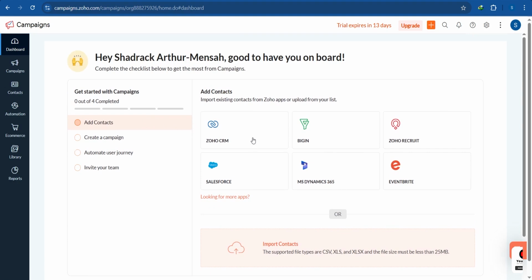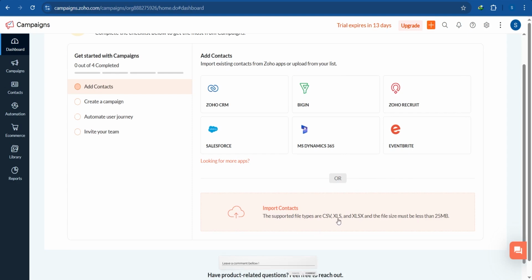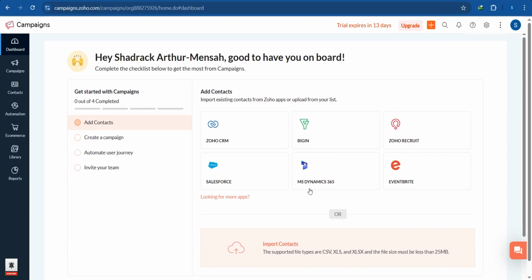You can import your list from Zoho CRM, Zoho Backstage, Zoho Recruit, Salesforce, Dynamics 365, and also Eventbrite. So if you have your list of emails in those platforms, you can import it directly. Or better still, you can import a CSV file, an XLS file, and also your spreadsheet file as well. So if you have your list of leads inside a spreadsheet, you can use that to import. Then after that, you are going to create a campaign. Then automate user journey. You can automate your email campaigns.